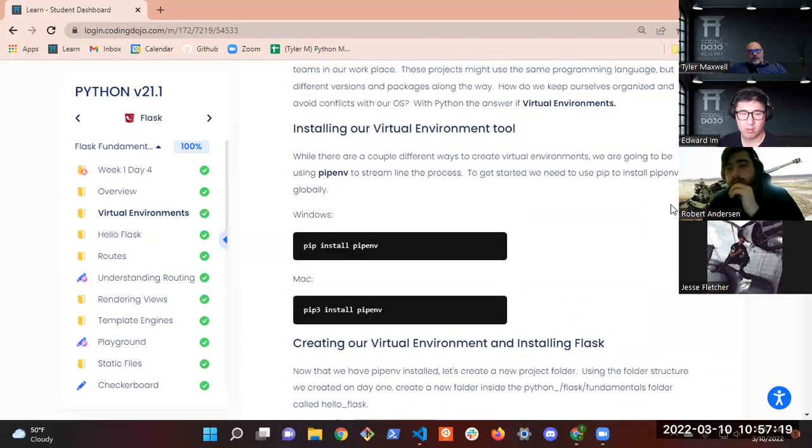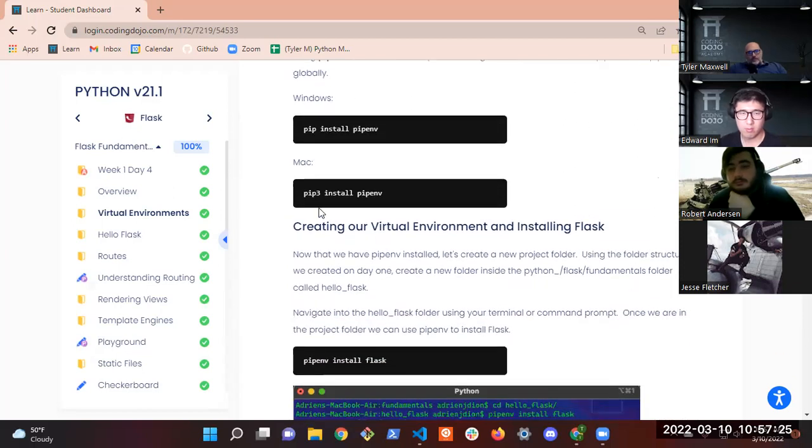So if you're on Windows, the command will be pip install pipenv. For Mac, because Mac still has Python 2 installed, you need to specify your version of pip and do pip3 install pipenv. Okay.